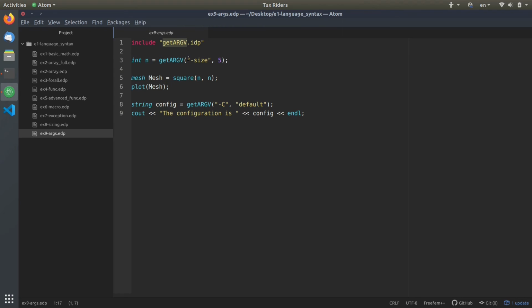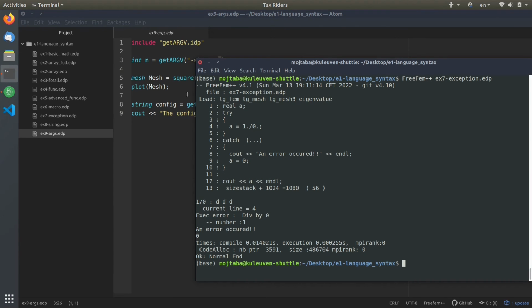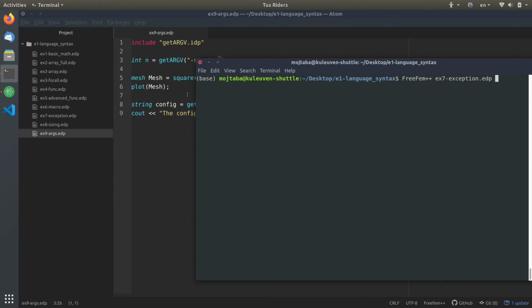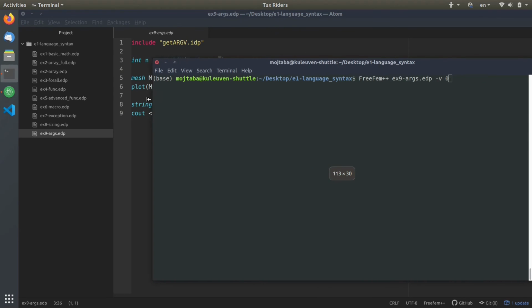We haven't discussed mesh generation yet, but this command produces a mesh. This is just for checking. It says that if I pass something called size to the program, then it is assigned to N, and if I don't, then it will be 5 by default. So when I run this example, let me run it. It's example 9, and verbosity should be turned on. I don't want to have a lot of things here.